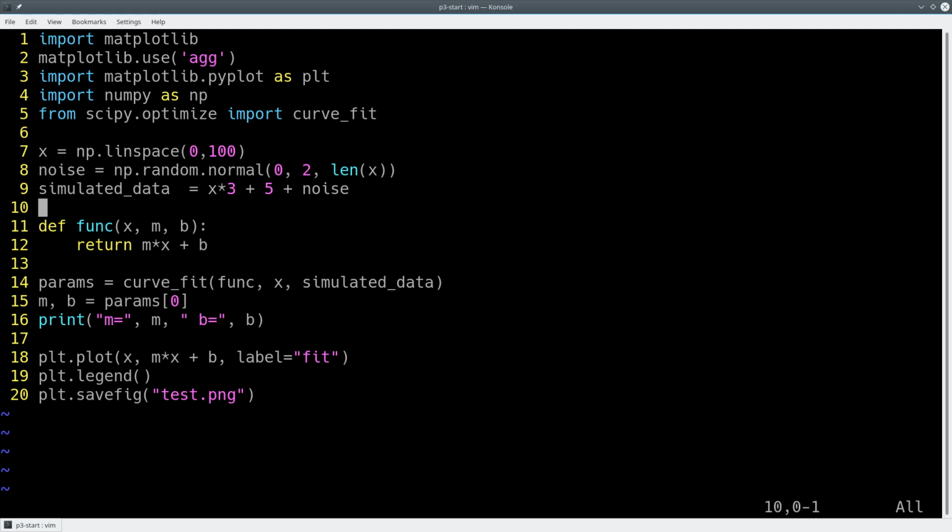So the first step in fitting curves using scipy.optimize's curve_fit function is to define some function, define the curve. So here I've created a Python function called func that accepts x, m, and b as parameters and returns x times m plus b, which is our familiar y equals mx plus b, the equation for a line. So this is the function that we are going to be fitting our experimental data to.